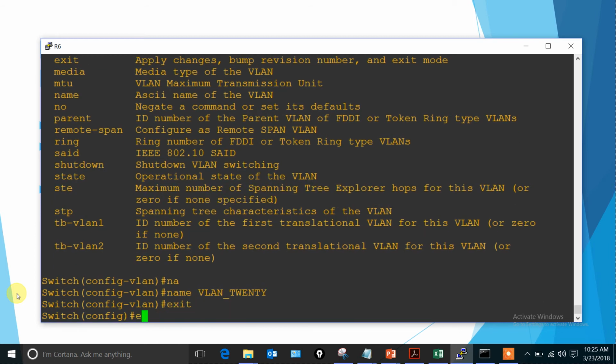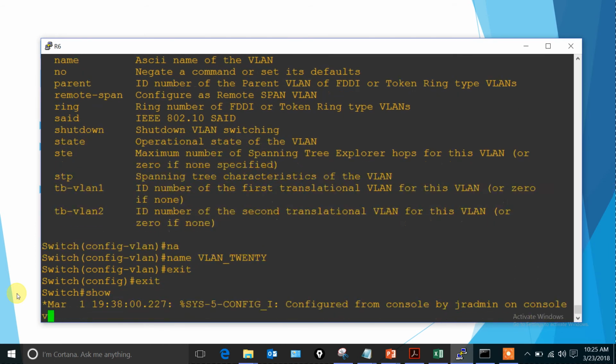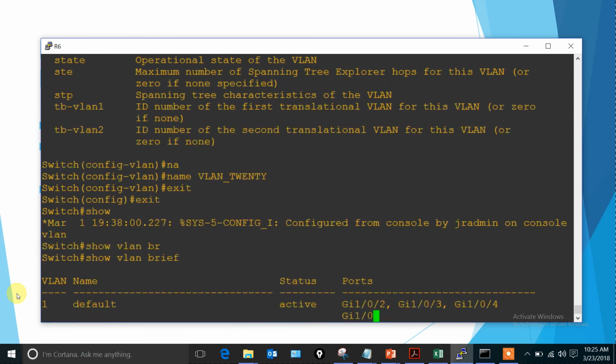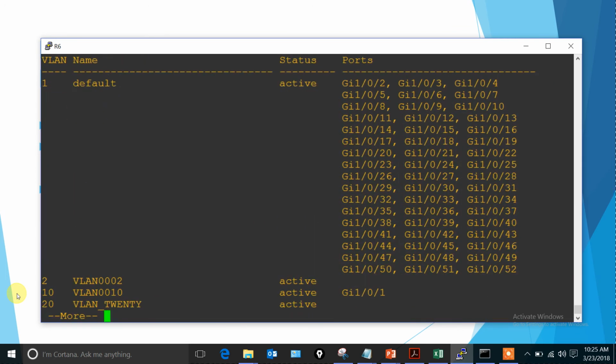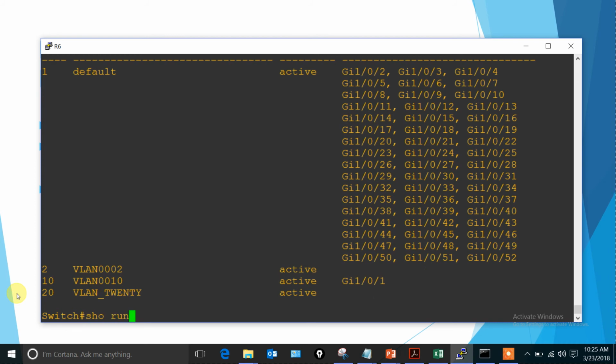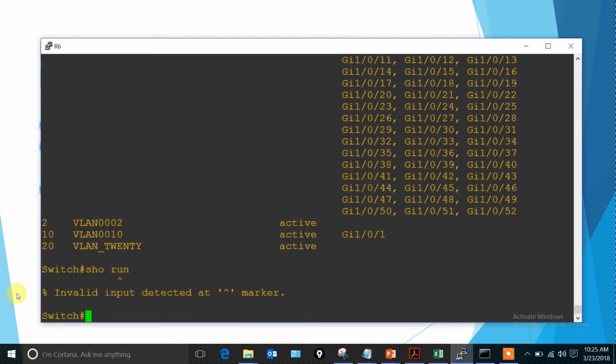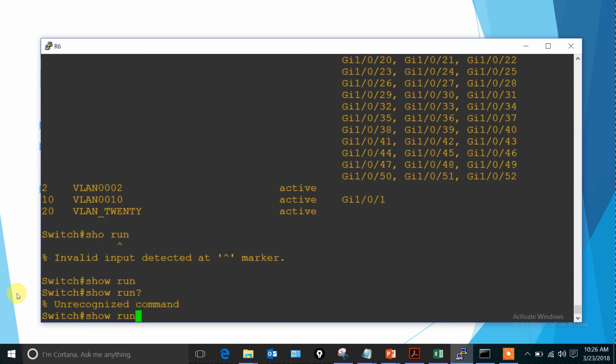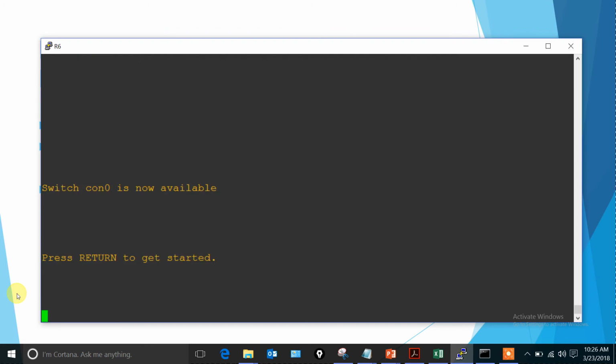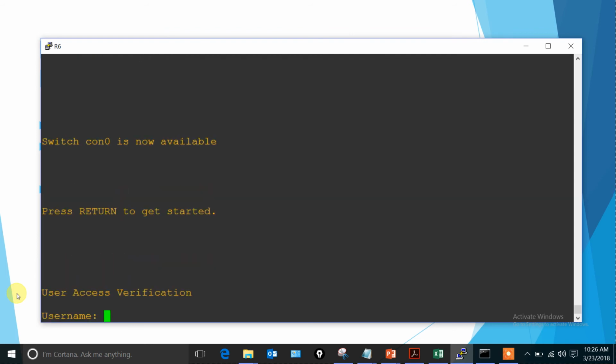Exit out. Do I have any show commands? Do I have a show vlan brief? Oh, I do have a show vlan brief. Let's see if I have a show run. I do not have the ability to do a show run, if you notice that. If I do show running, yeah, no show run. So I need to give specific access to this user to have the show run. Now, if I do this, it will only show the running config for what I have privileged access for.